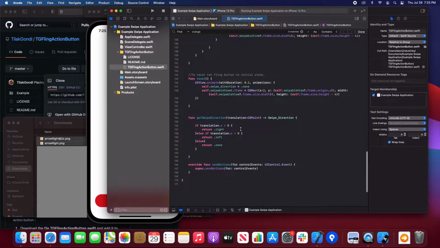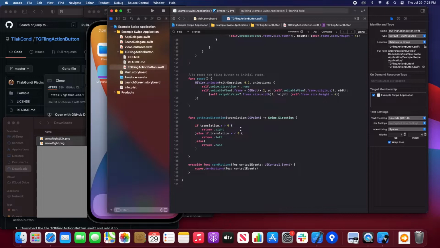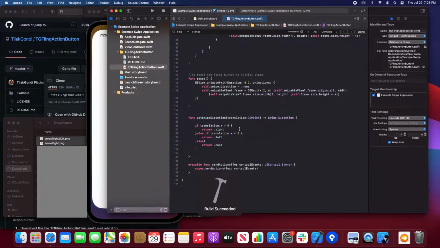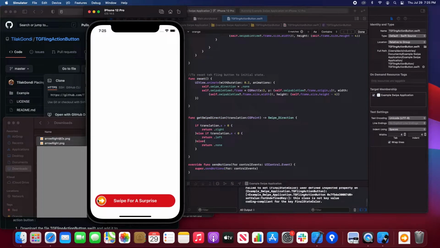See if we missed any. All right, it looks good. Let's go ahead and run it. Swipe for surprise. Great. So now there's no annoying animations.